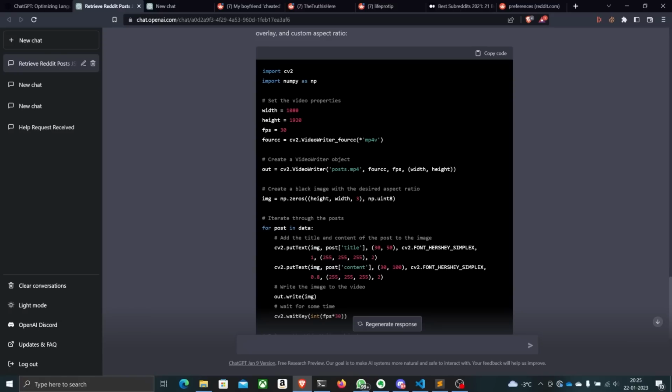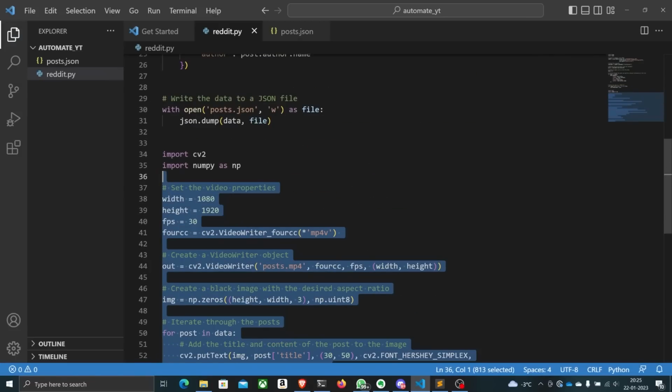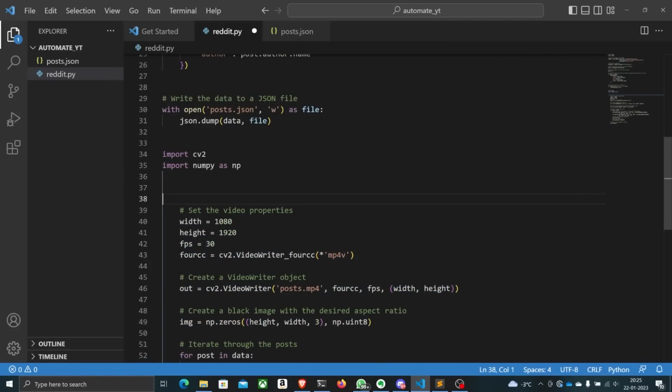All right, so it generated the code to create a video, and I'll copy that and paste it here. I'm actually going to convert this into a function so that it will be much easier to deal with. I'm going to call it create video.